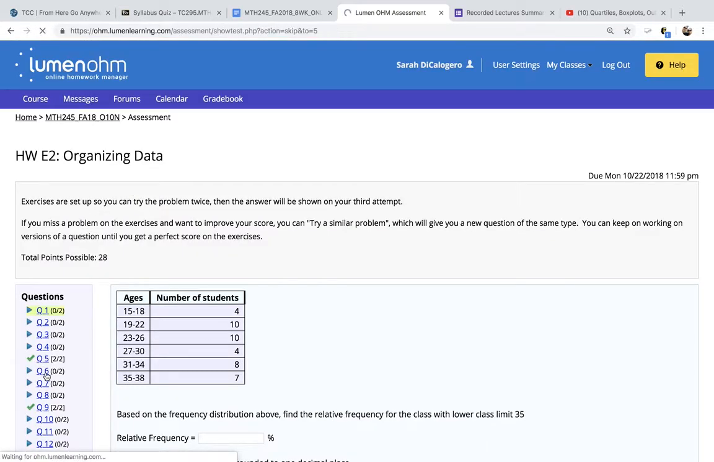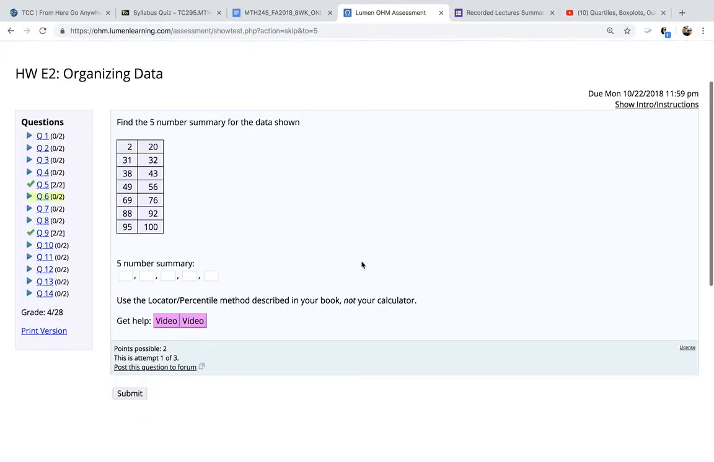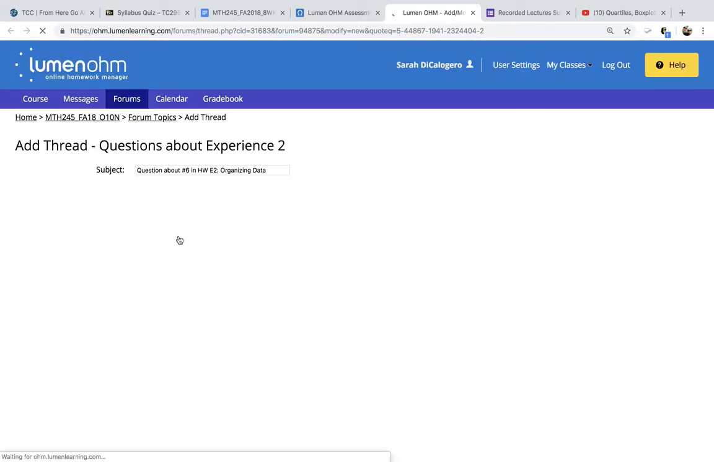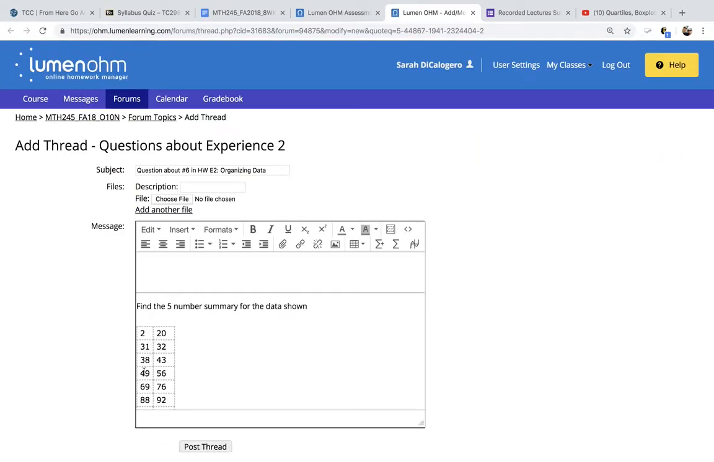When you're in the homework, one thing I did not point out is that if you have a question, you can post it to the forum. When you do that, the data's five number summary is shown, but don't just post the question. If I see a question just posted to the forum, I'm going to delete it. But you can ask a question, like: I'm not sure how to find the median. Write something and then post it.